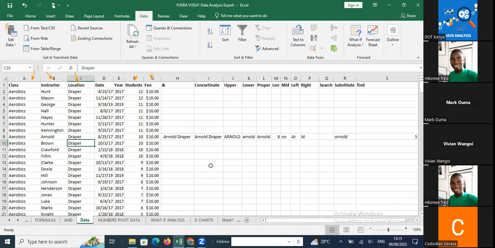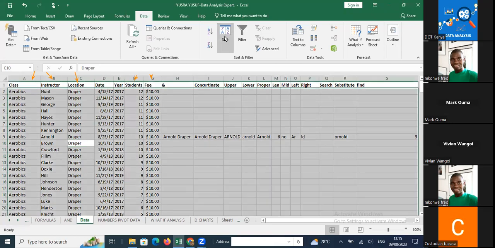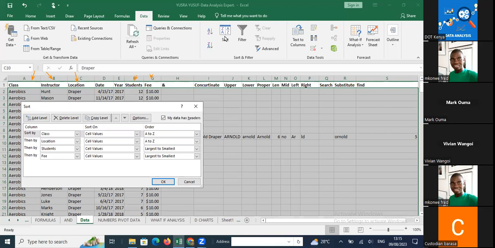But what if we are interested in sorting based on the class, or based on the number of students? Click on the sort icon. We want to make precedence for the number of students in a class.